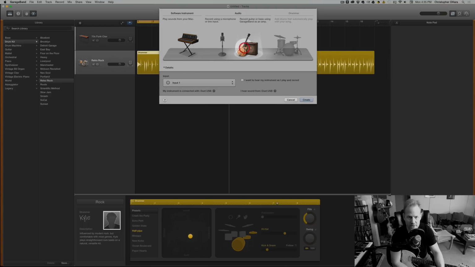Now, you may be tempted to grab this selection here, which is recording guitar or bass using GarageBand as an amp, which is actually okay. I actually like to start from scratch because I like to build up my guitar track, or the sound I should say, from the ground up. And so it's not really intuitive, but again, I like to use this one, which is a microphone, which you would think you're going to sing through it, do a vocal track. Not the case in what we're going to do here.